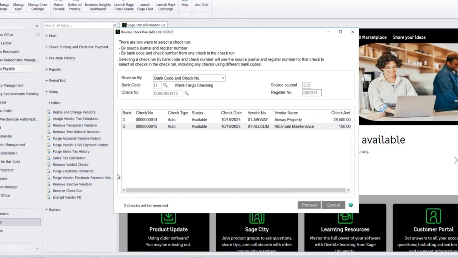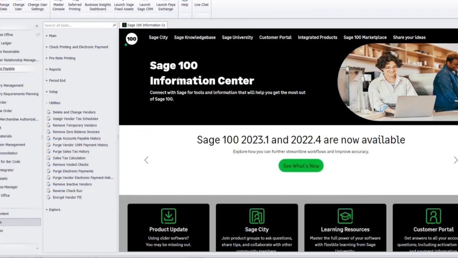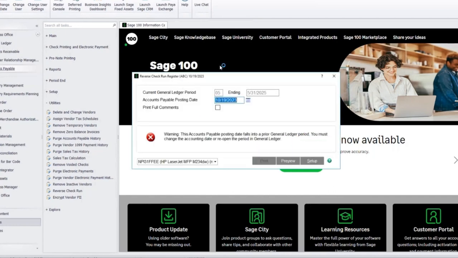It'll tell me that 2 checks will be reversed. It's like any other standard Sage process. So what I would do is I just click proceed. It is going to give me then a posting date option, and then it'll give me a journal register, just like any other process. Now, you can't manually change anything in here. It's just going to reverse everything.